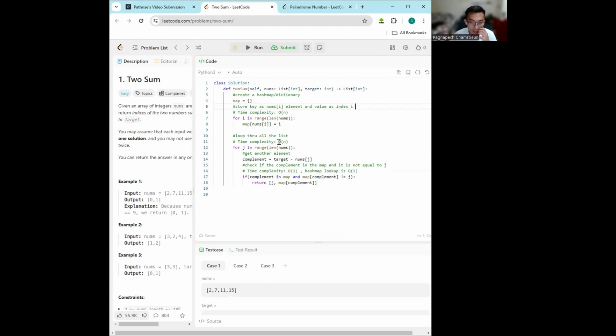The first approach that I got is to create a map, or dictionary, to store the element as a key and the index as a value, so the time complexity of storing all the elements into a map is O of n. After that, I loop through the list, getting each element and computing a complement compared to the target. I take the target minus each element to get the complement, and then I use that complement to search the map and check whether that element's index is already used or not.